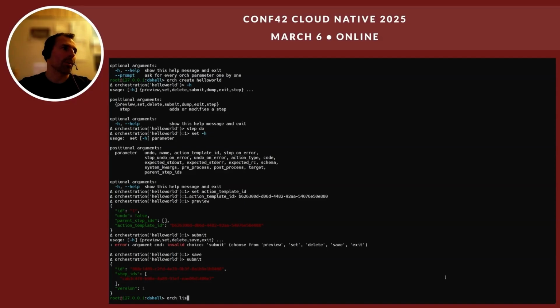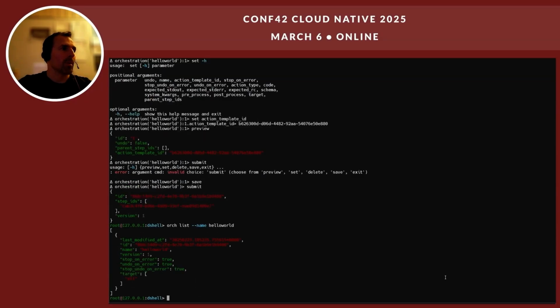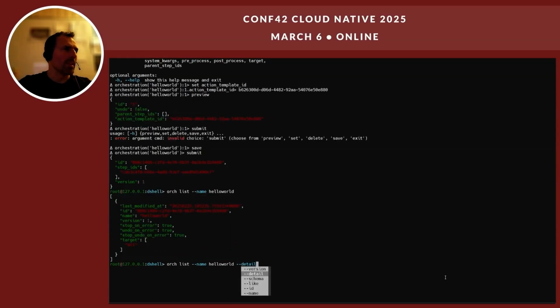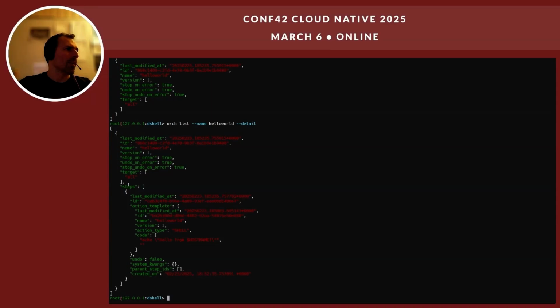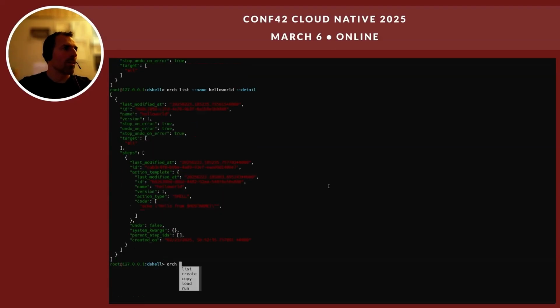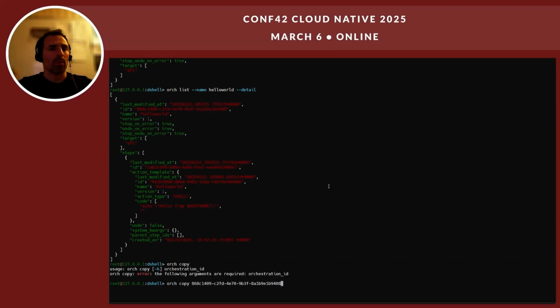Then we can org list by name, hello world. We have this orchestration. Also, we have the detail that it provides in the steps, our action that we define, type shell, and what it does. Yes, okay. So in this regard, when we need to create more, we can do a org copy. It will create the version 2. When we need to load from a JSON file, we will do a load.